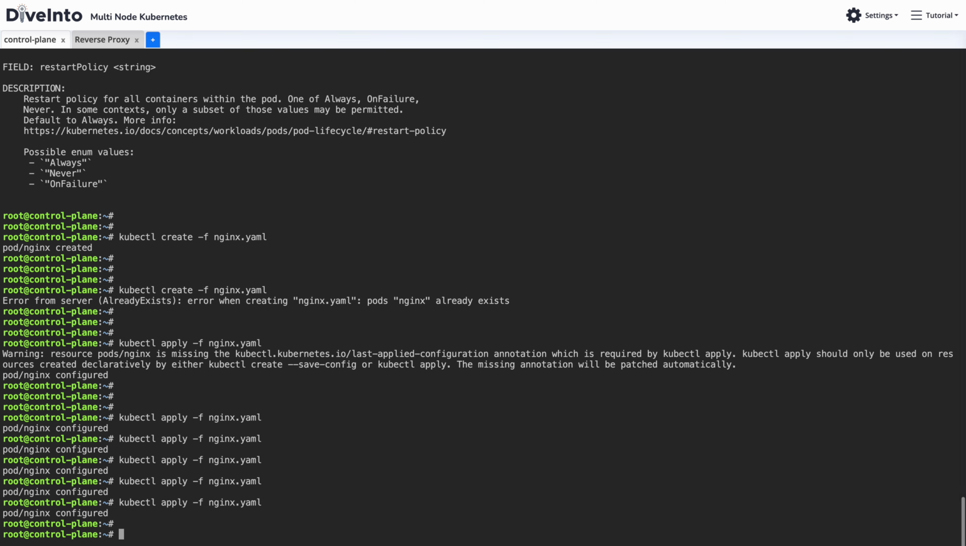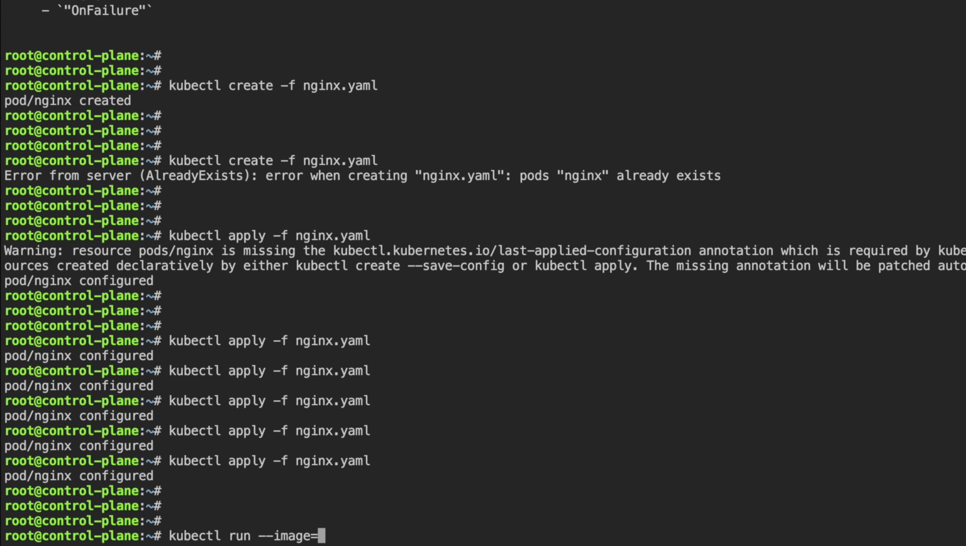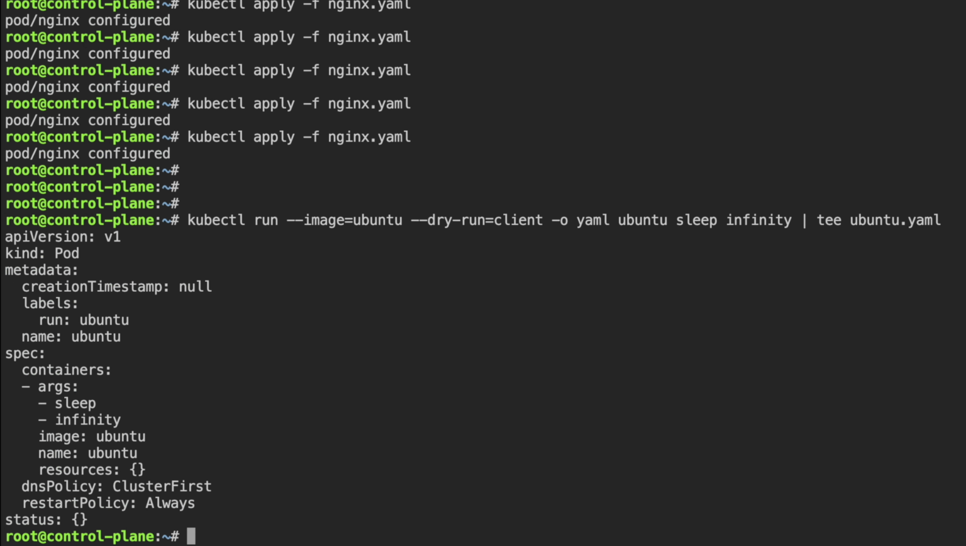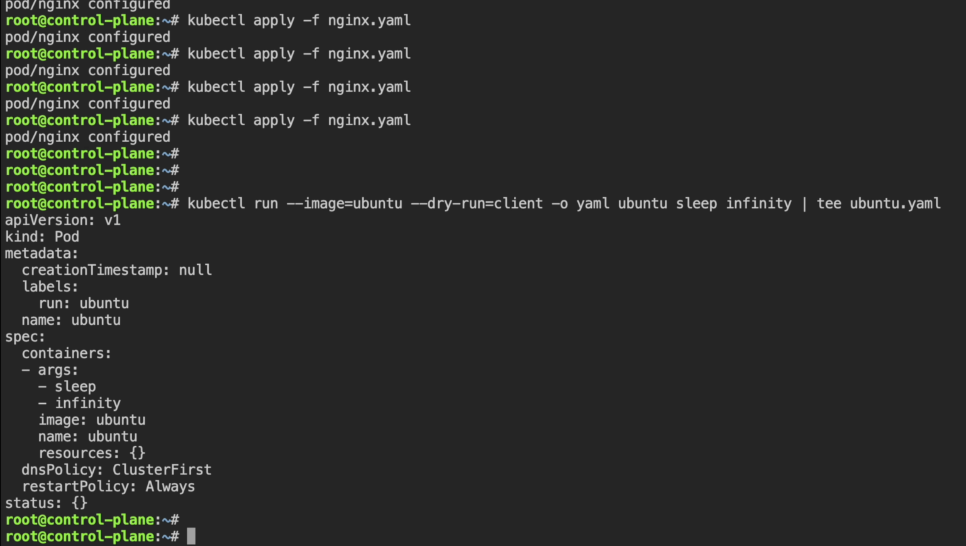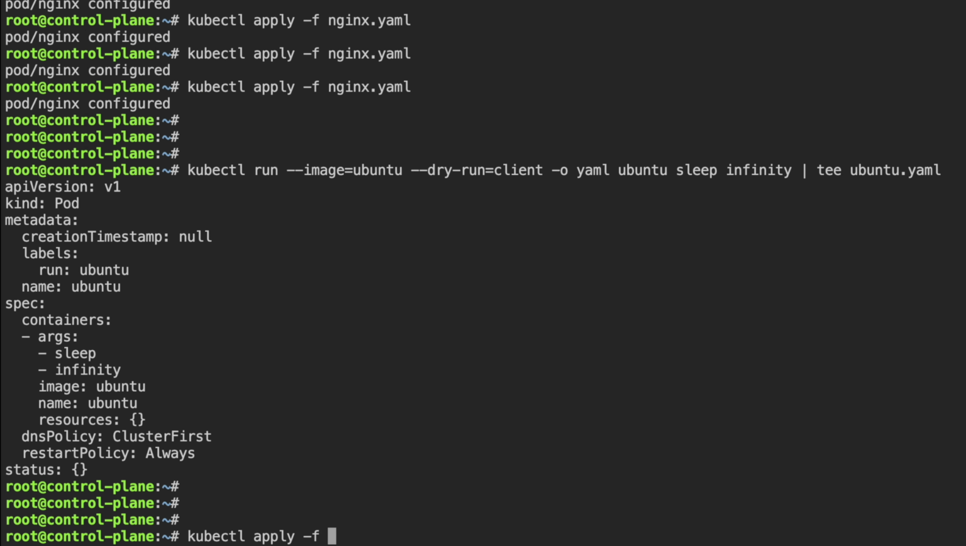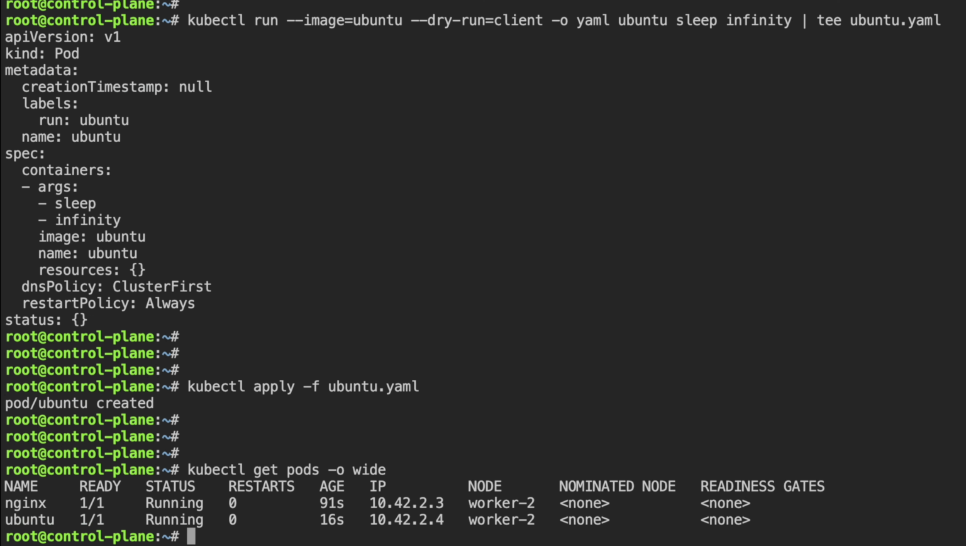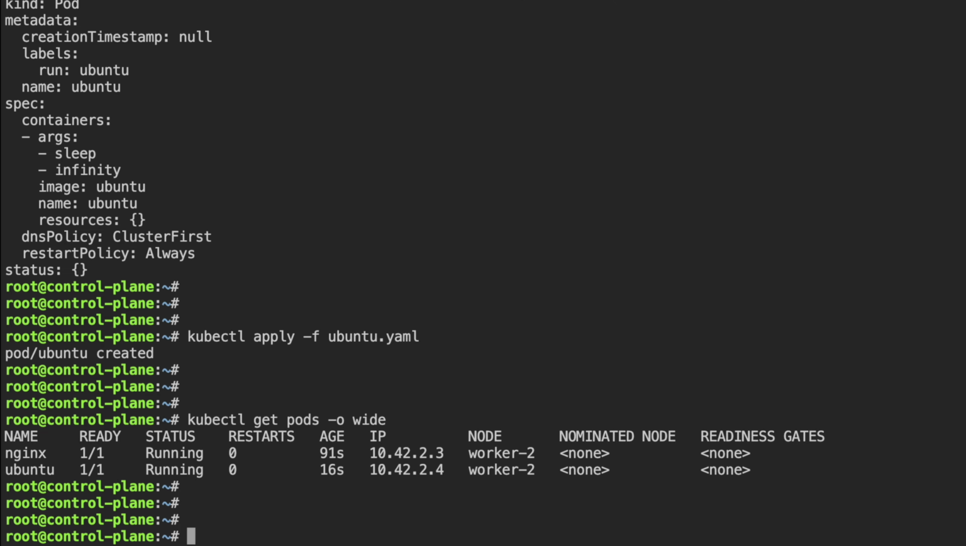Let's get the YAML declaration for the Ubuntu pod. We're going to send this to the screen and also to a file called ubuntu.yaml. So let's run an apply on this and take a look at our pods. Again, we have both of our pods running, but this time we've run these via YAML files. So let's just remove these for now.